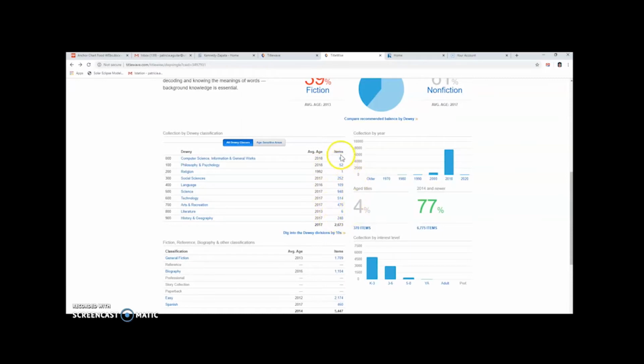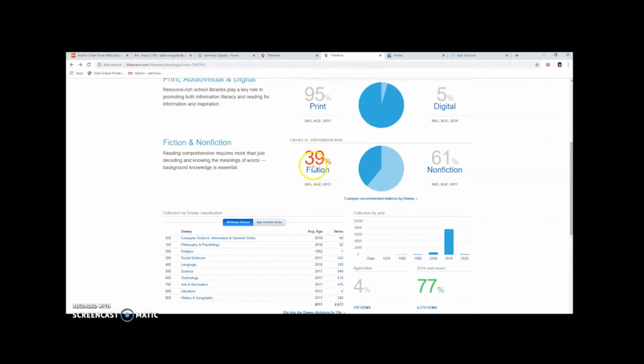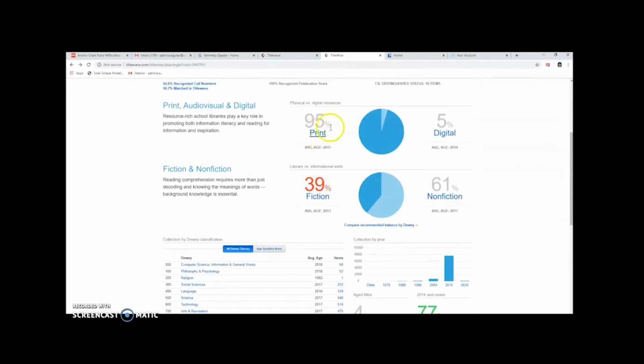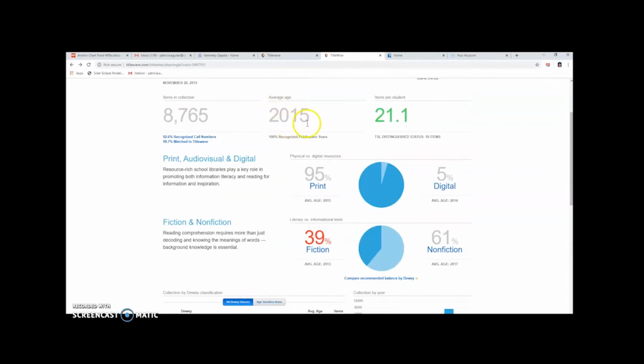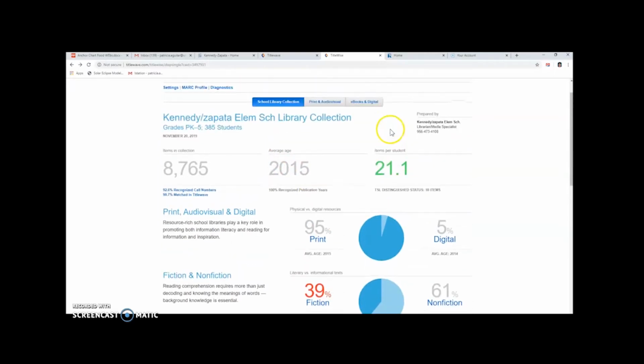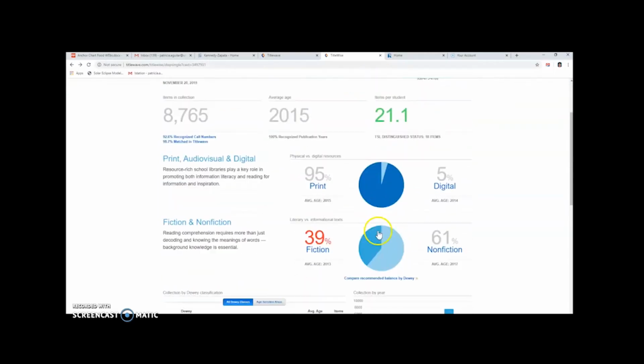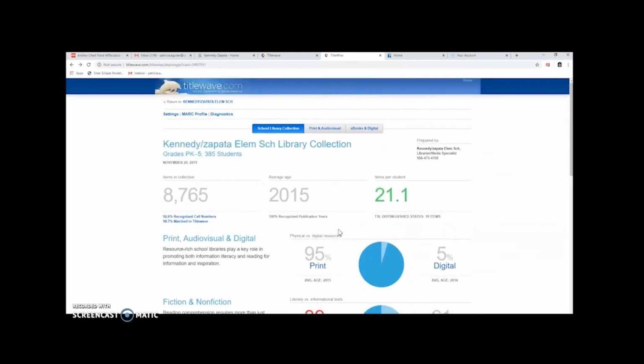So based on this information, that is what I did my catalog analysis for portfolio to increase the nonfiction section of our collection. As you can see, we are only at 39%. We have a 95% print, 5% digital, 61% nonfiction, so we're okay. And our average age is 2015, 21 books allowed per student. So that is our title-wise analysis. And I have already used this information to create a report and to suggest books to increase the nonfiction section.